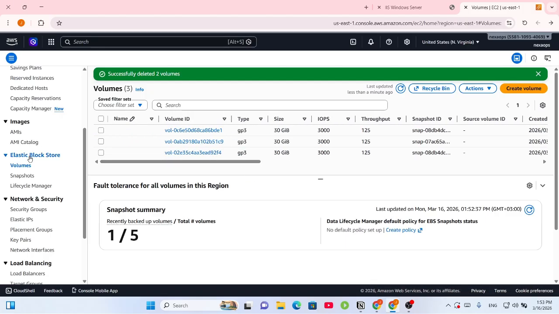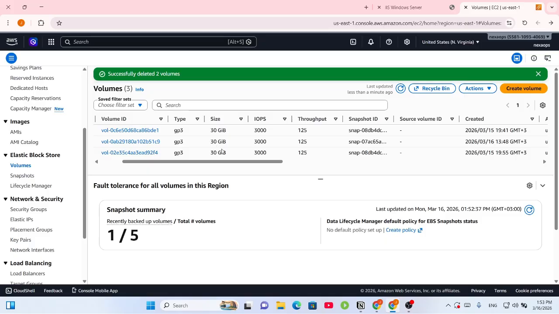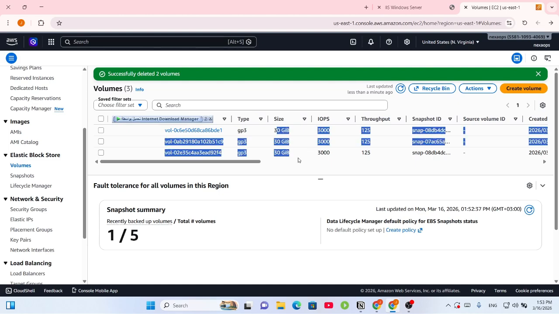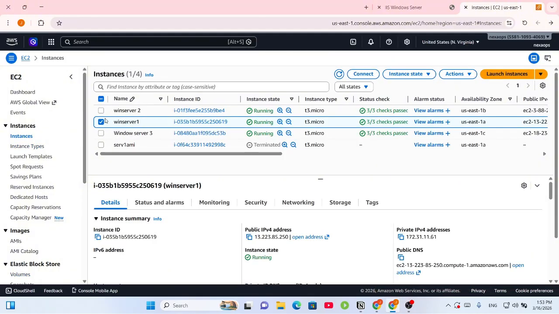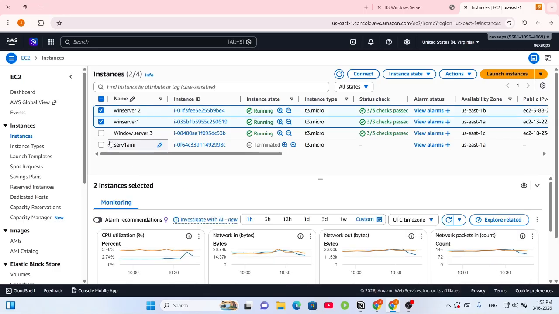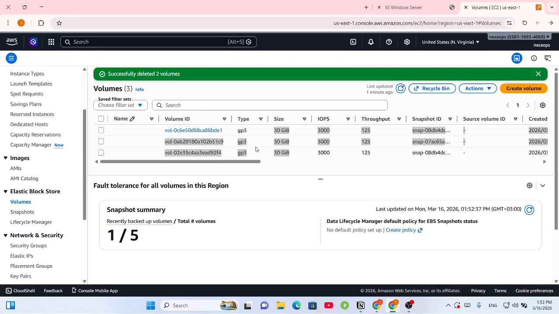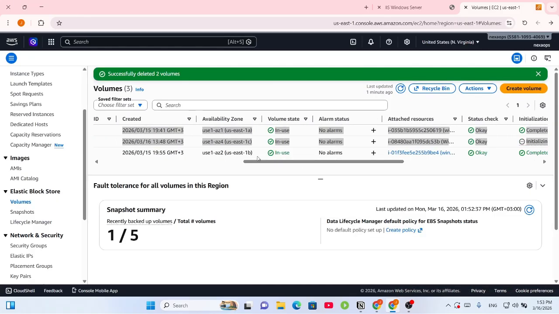You see that when we go to elastic block storage and we click volumes, we have already three that were created automatically. We didn't create these volumes. It was already here. So each are 30 GB. These are the volumes that were created when we created those instances. So Windows Server 1 has 30 GB, Windows Server 2 has 30 GB volume, and these three that are running here were created for those three.